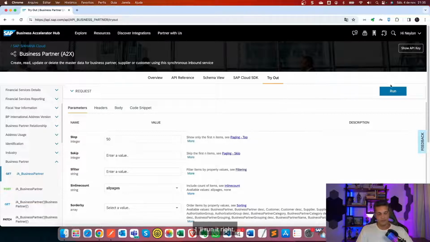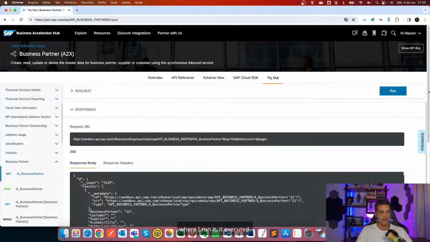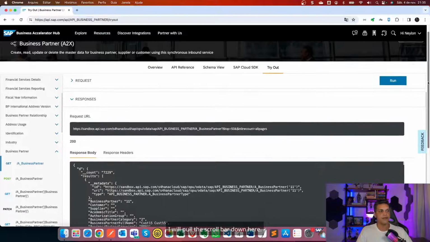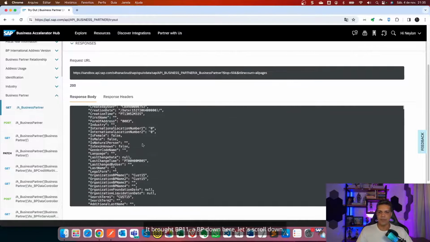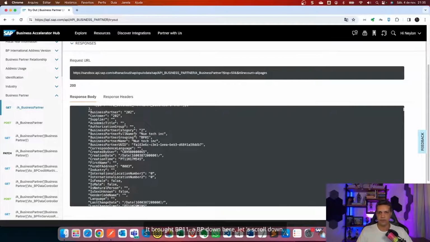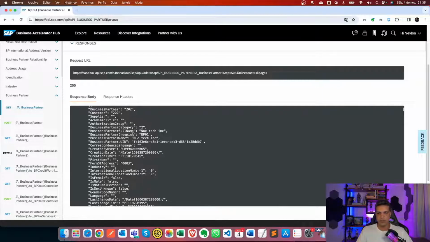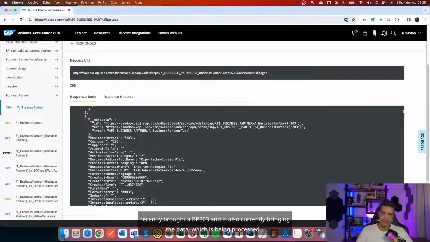Let's go. I'll run it, right? It executed. I will pull the scroll bar down here. It is bringing the BPs. It brought BP 11, a BP down here. Let's scroll down. BP 202. It recently brought a BP 203 and is also currently bringing the data, which is being processed.